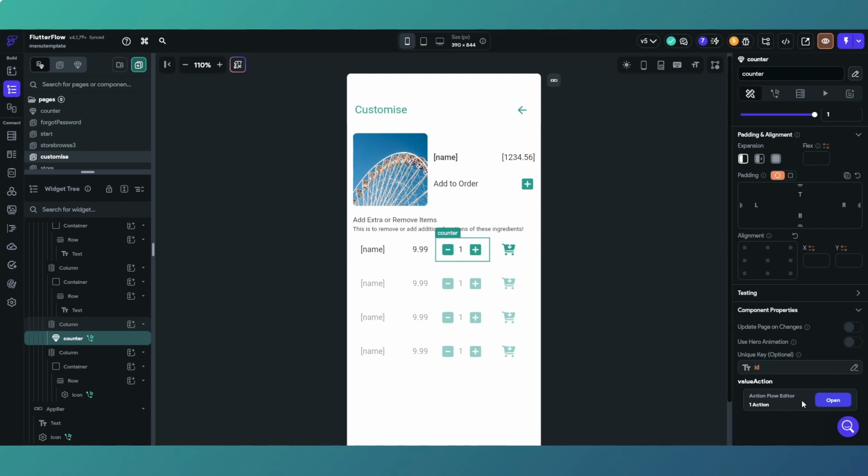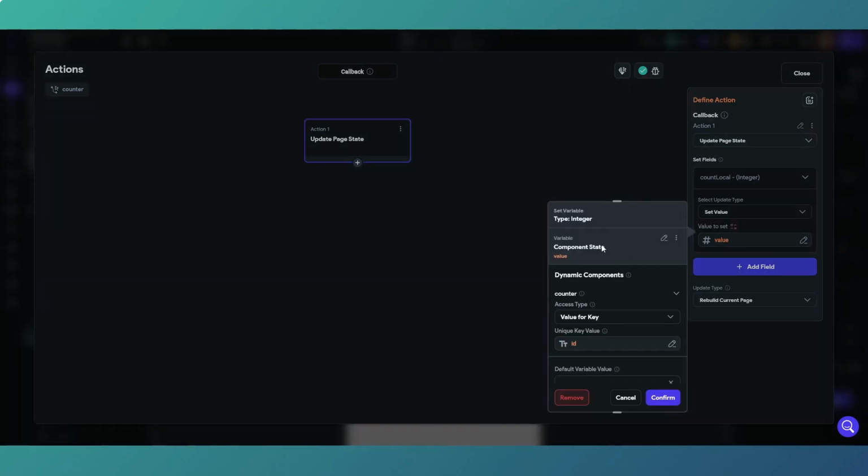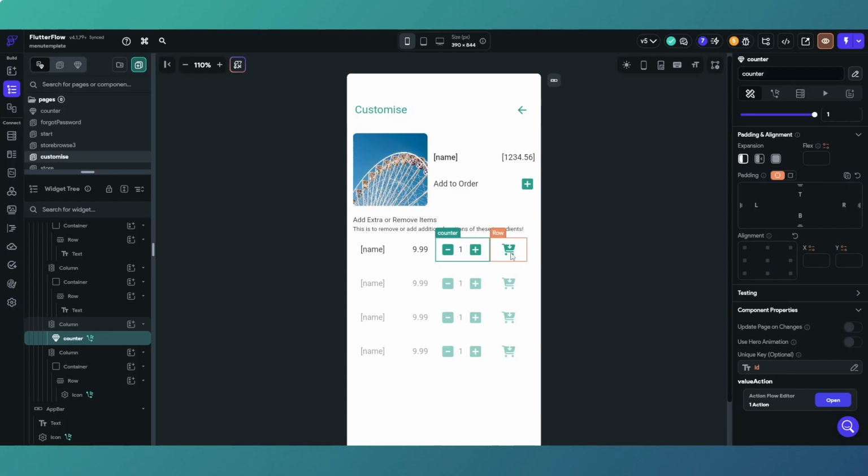And then to get the value of it into our app, onto the page, what we need to do is open up the action flow editor, and we are setting our page state. We're calling it count local. I'll go on to that in a second. We're setting the value, and the value to set is the value for our unique key, which is that particular component. So we can update a page state, or an app state, with the value of the counter. And again, you can use this for any components. It just so happens this is a simple one.